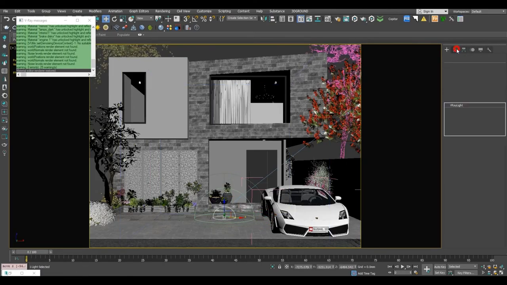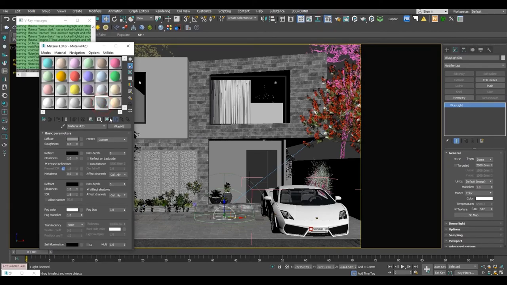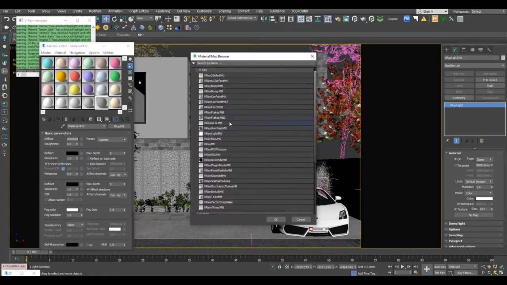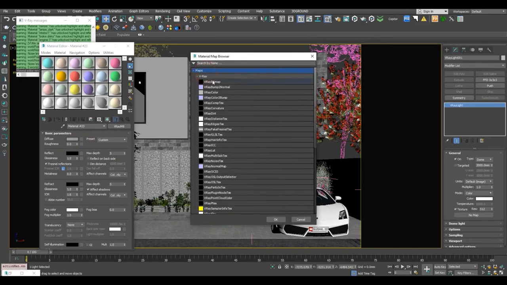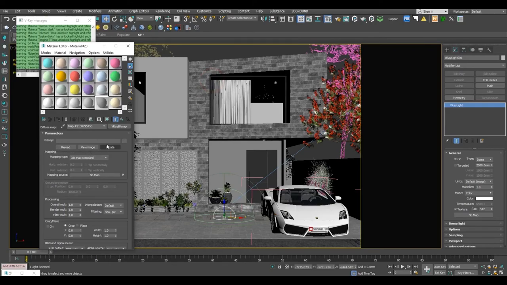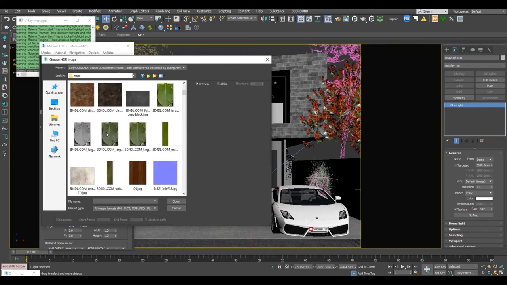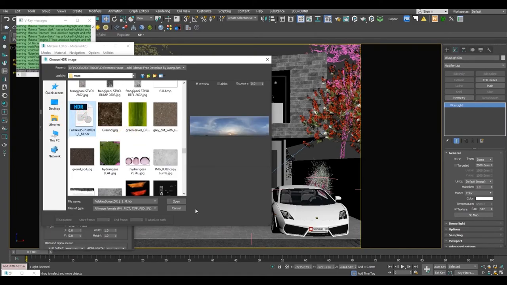There is dome light. Click on modify tab. By selected dome light, click on material editor. Select any materials. Let's add our dome light texture. So click on cancel, click on bitmap, Vray bitmap. Select our texture. Here is our HDRI texture map.